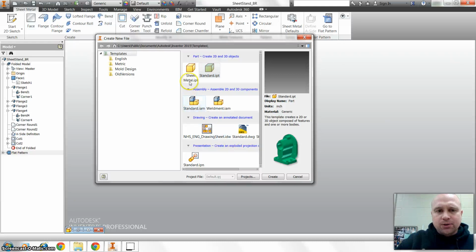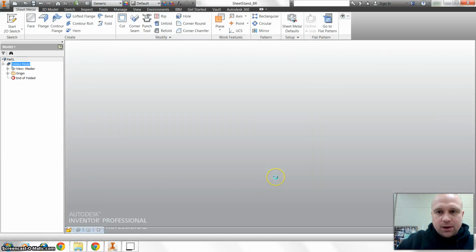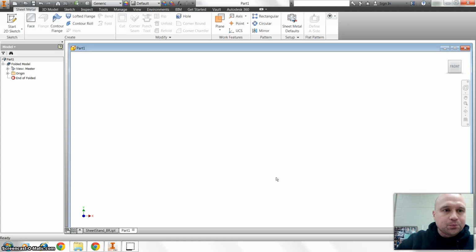I'm going to walk you through the steps on how to make the sheet metal cell phone stand in Autodesk Inventor. The difference is that when you create your new file, this time we're going to want to create a sheet metal part. So I'll go ahead and click on that and hit create.